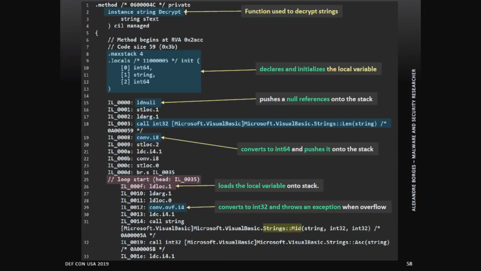Oh, finally, I found the decryption function. This function is responsible for decrypting several strings from this malware. As you see, I tried to comment line by line, or the most important lines here.